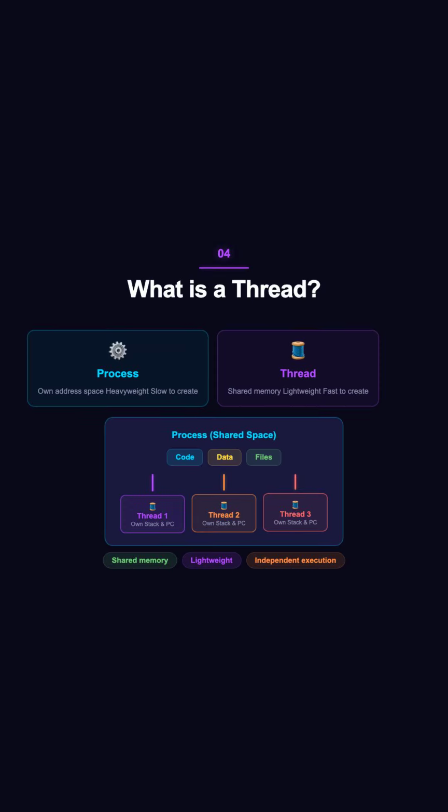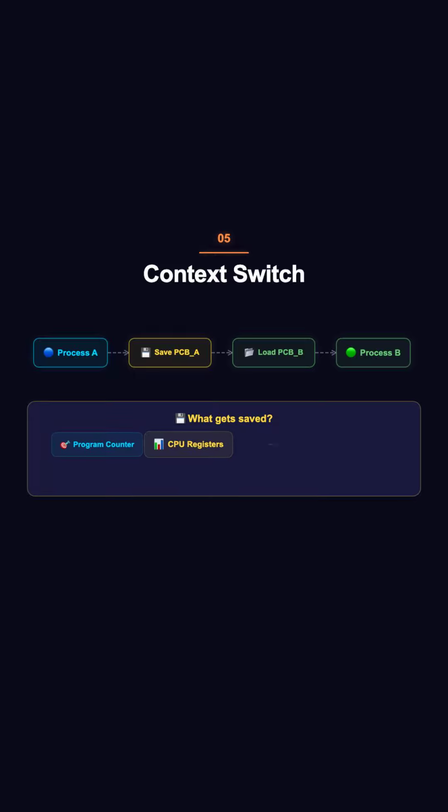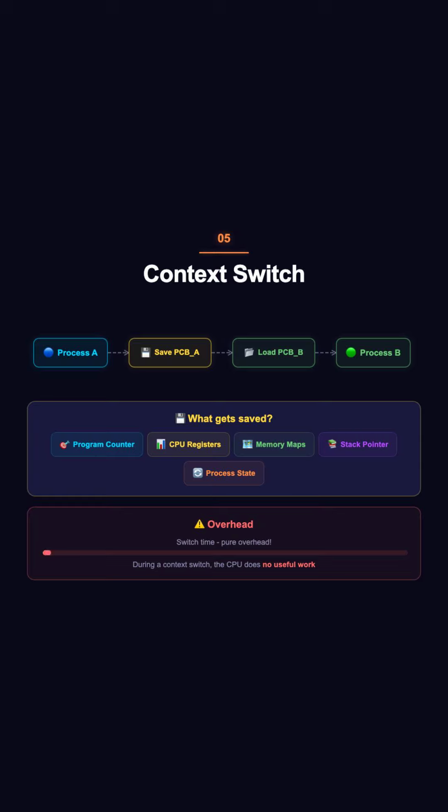A context switch is when the CPU switches from one process to another. First, the running process's PCB is saved. The program counter, registers, and memory maps are stored. Then the new process's PCB is loaded. During this transition, the CPU does no useful work, so context switching is overhead. The fewer switches, the more efficient the system.